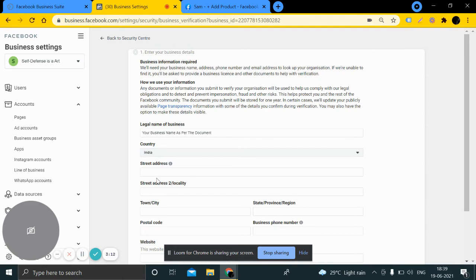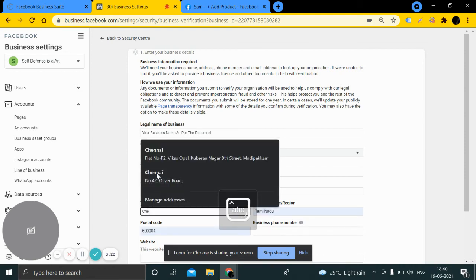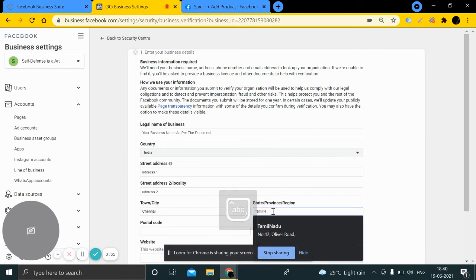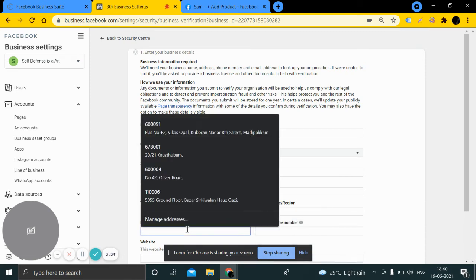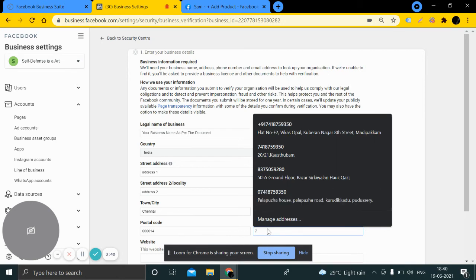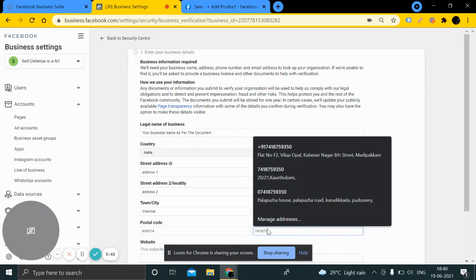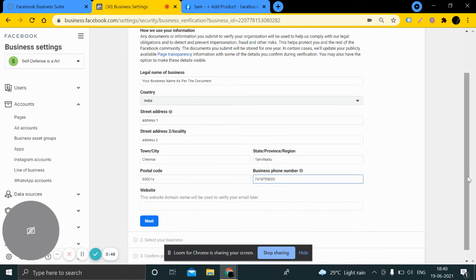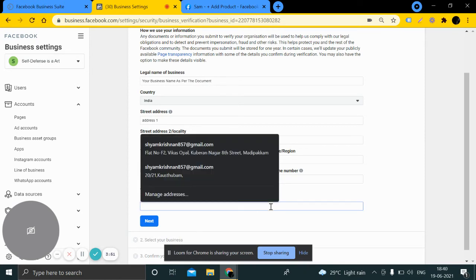Click the country, address line as per the document. Phone number. This phone number should be accessible, but need not be the same one which you are planning to get WhatsApp verified. Enter your domain.